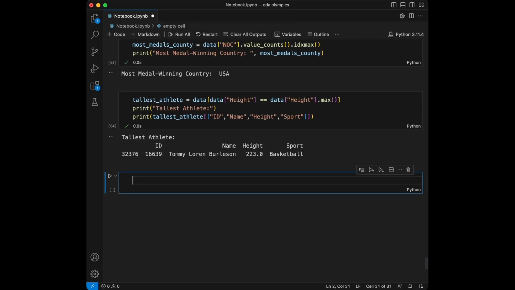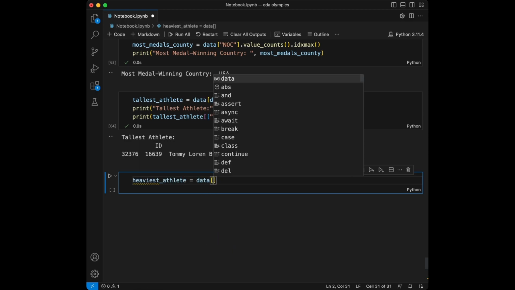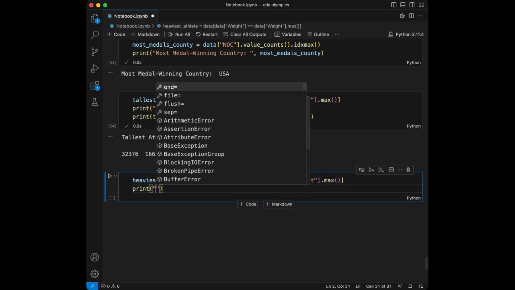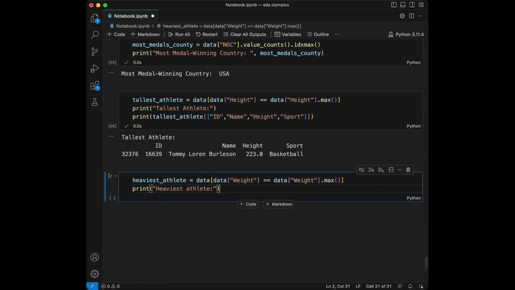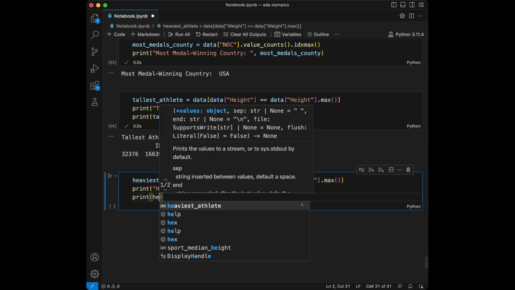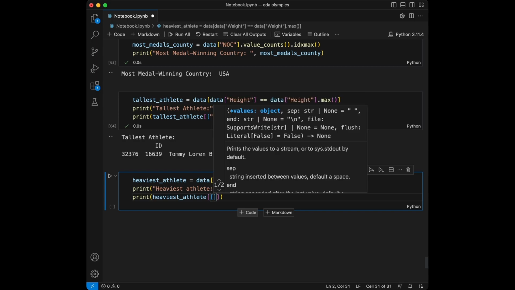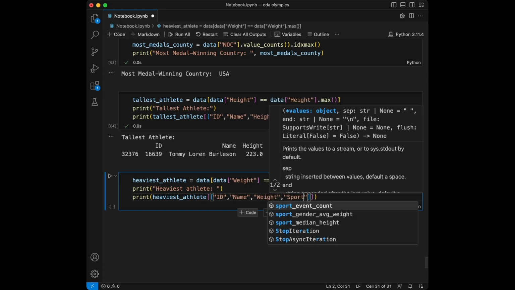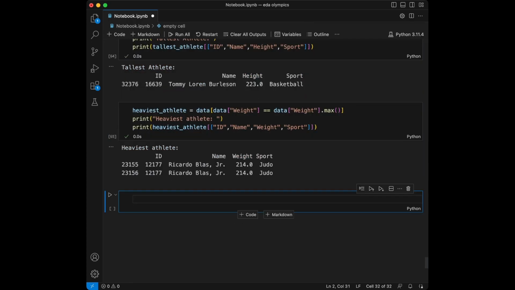So let's do another thing. Let's retrieve the athlete with the highest weight value. For this, we are going to say heaviest athlete. Let's say data is going to be data weight, same thing actually, equals to the data weight and also maximum value of it. And we are going to say print heaviest athlete, and we are going to open two brackets like this. We will say ID, name, weight, and let's retrieve the sport again for this athlete, and let's just run this one. It returned two of the same entries, but we cleaned duplicates, remember it, so they are not duplicate actually. This means that this athlete competed 2 times and has the highest weight value.